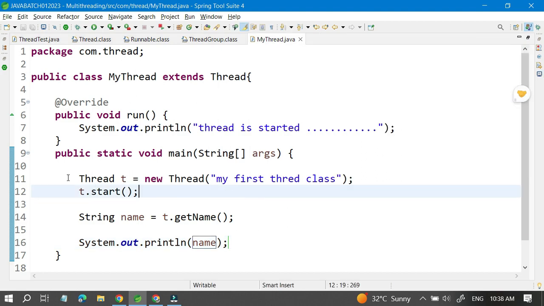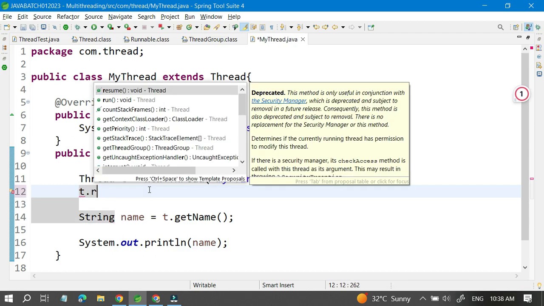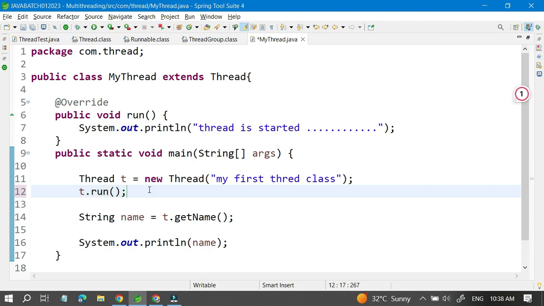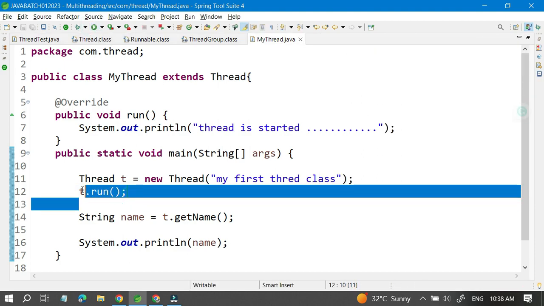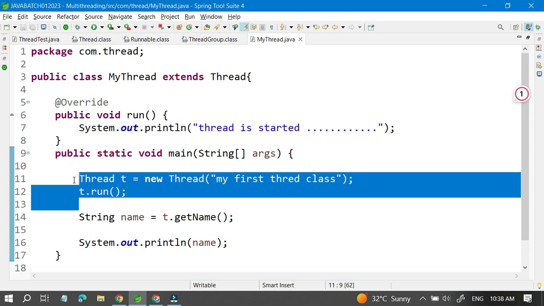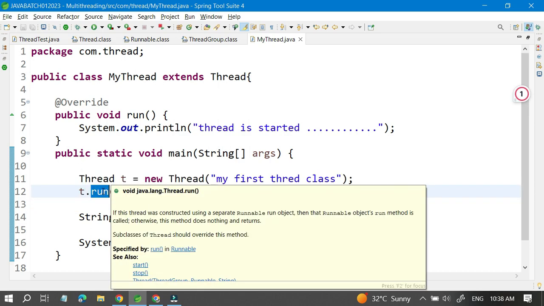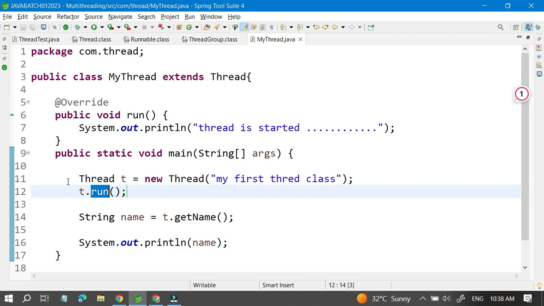If I call t.run, it should call. Let me check once. No, that time also it's not running our same available run method. This is an object we have already created. We are creating an object of Thread, so it will go and run the Thread class's run method and start method. Because we have created the object of the Thread class, but this class name is MyThread, that is the problem.